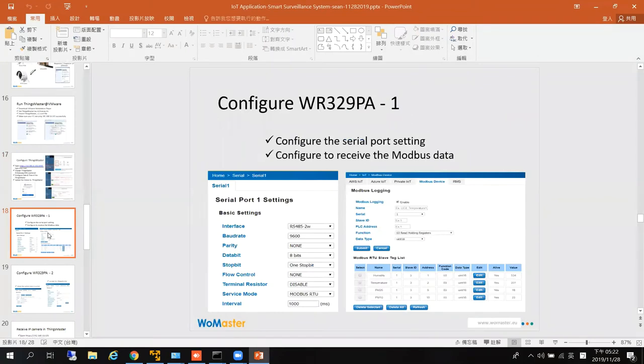Okay, so now we can configure the WR329PA. The WR329PA only has one serial port. First we want to change the serial port interface to RS485 2-wire mode, with the baud rate, parity and data bit. You can see we change the service mode to Modbus RTU. And second, we need to configure to receive the Modbus data. In the IoT Modbus data, you can see we added 4 RTU tags here.